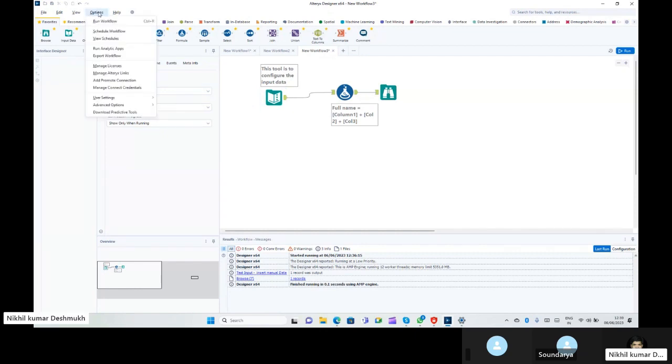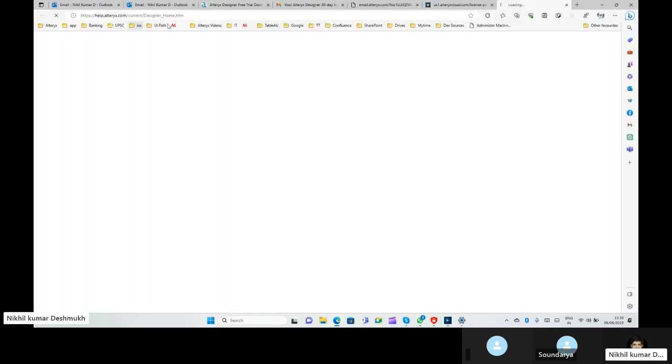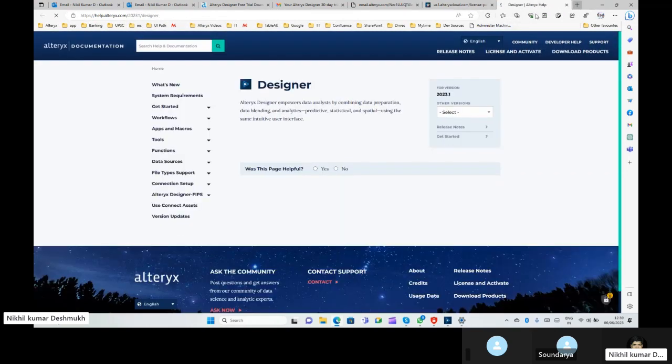So you understood, right? Until this part, the options, why we use options. And if you look at the help, Alteryx help, there is a community for Alteryx. This is just a simple tag.